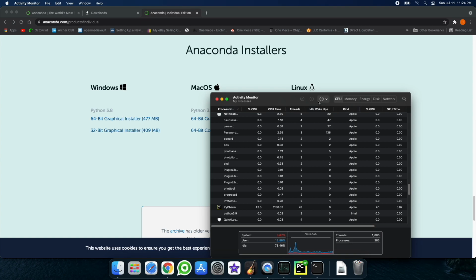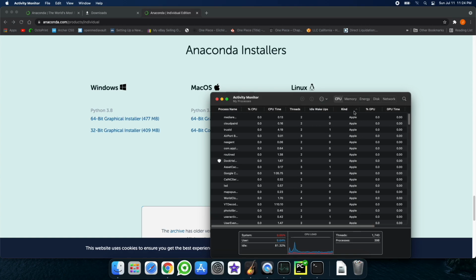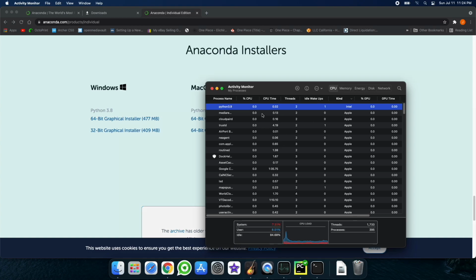The fastest way for me to find Intel app versus Apple app is to go to kind and click this. It was showing down here, but you go to the top, and right here we have Python 3.9 running through Intel, so Rosetta 2. So now we know it's working, and that's it.